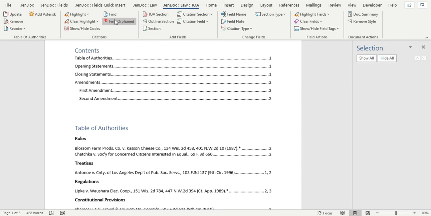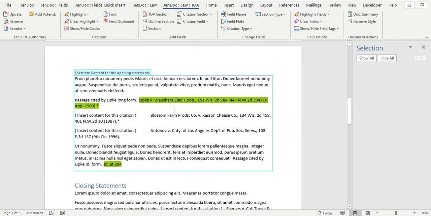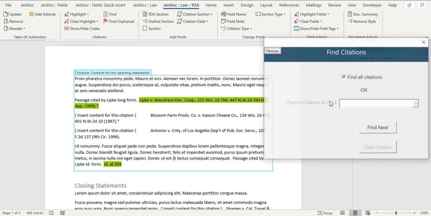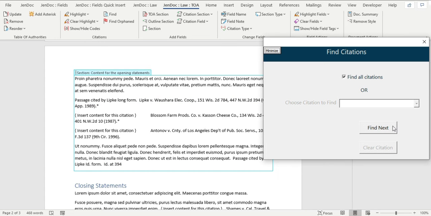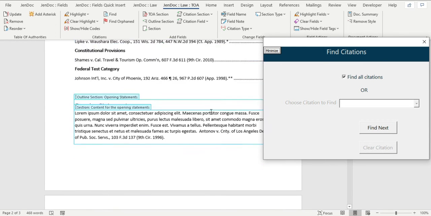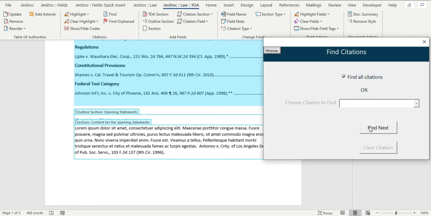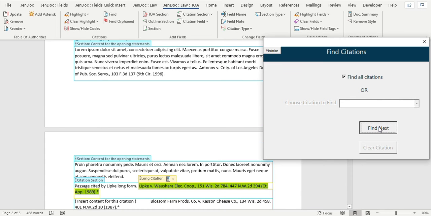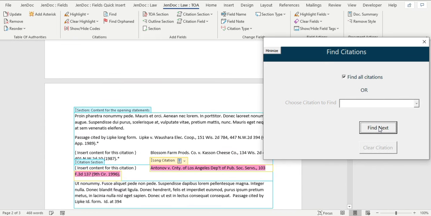Okay. And next is the find. So, what this does is it allows us to find all of the citations in our document, and it's going to start at the beginning. This one right here is not functional right now, so I'm not going to talk about that, but right now it just allows us to find all of the citations in our document. All you have to do is click the Find Next button, and it's going to find the first one, then it's going to find the next one, and so on and so forth until you get to the end of your document.